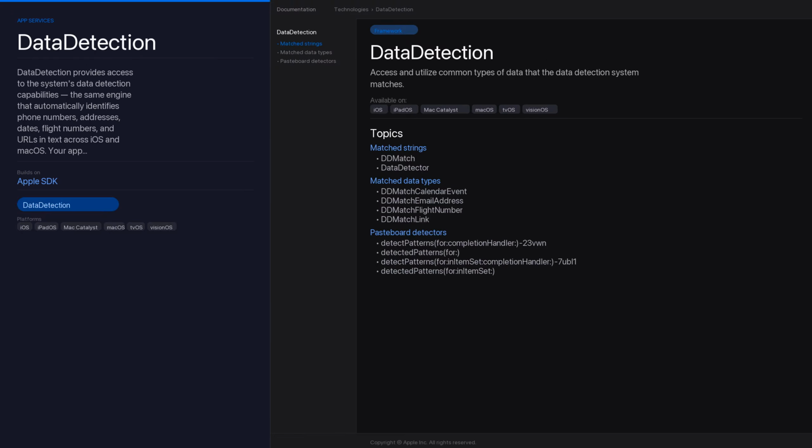Data Detection provides access to the system's data detection capabilities, the same engine that automatically identifies phone numbers, addresses, dates, flight numbers, and URLs in text across iOS and macOS. Your app can use data detection to identify these patterns in text it processes and receive structured representations of what was detected. Used in messaging, email, note-taking, and document processing apps.